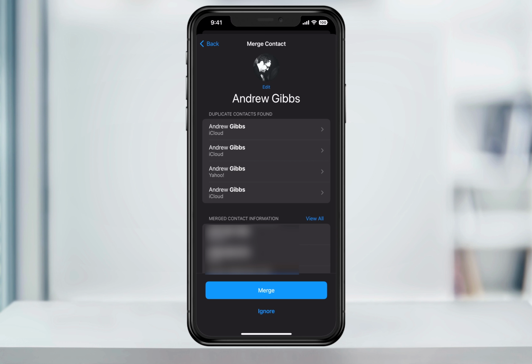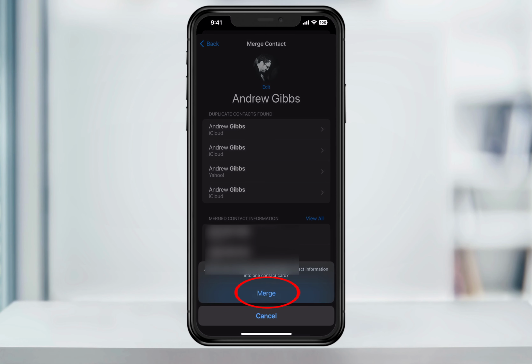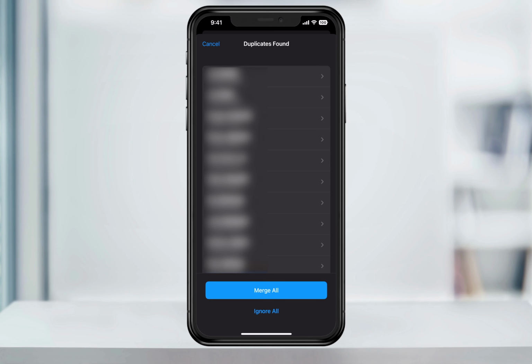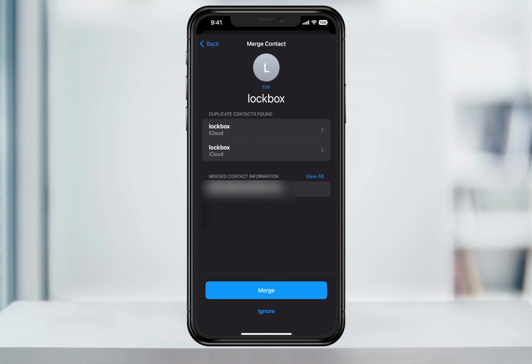If you're sure that all the info is for the same person, just tap Merge at the bottom, and then again to confirm. It will then merge all the duplicate contact cards and remove it from the duplicate list. If you're on a duplicate contact card though that you're not sure of, or if it's not the same person, then you can tap Ignore at the bottom.